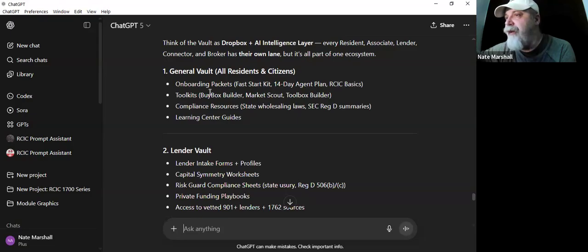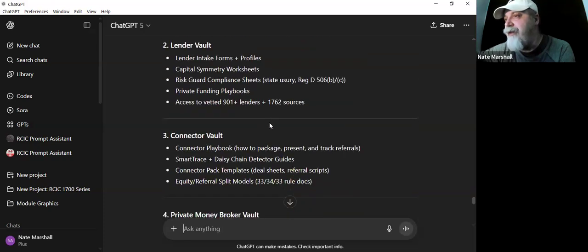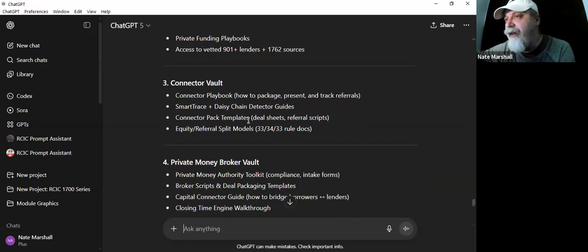Everybody will have the onboarding packets, your fast start kit, the 14-day agent plan, RCIC basics, and the toolkits: buy box builder, market scout toolbox builder, all the compliance resources, wholesaling laws, SEC Reg D summaries, and learning center guides. We also have the lender vault: lender intake forms, profiles, capital symmetry worksheets, risk guard compliance sheets, private funding playbooks, and access to the 901 lenders, 1,760 sources.